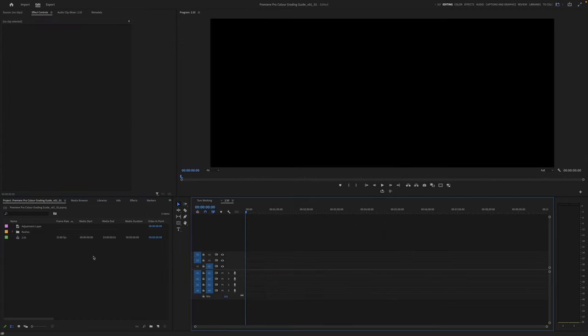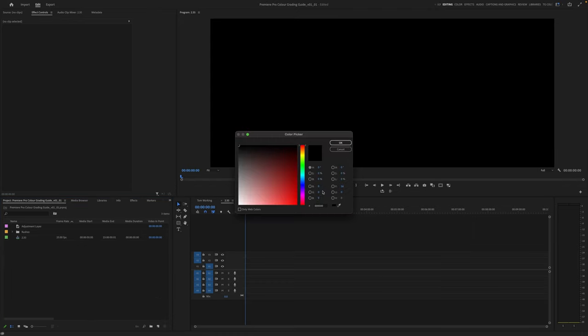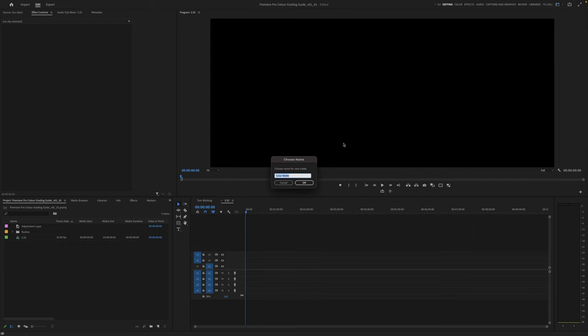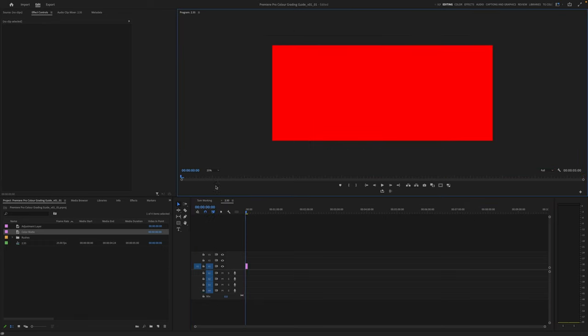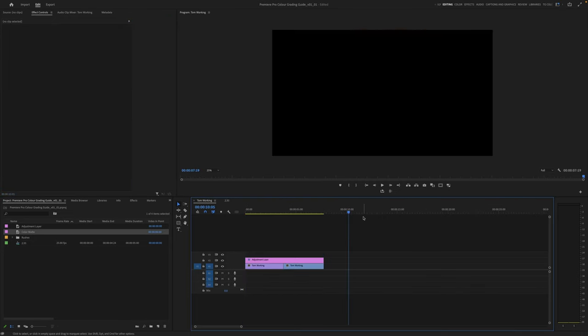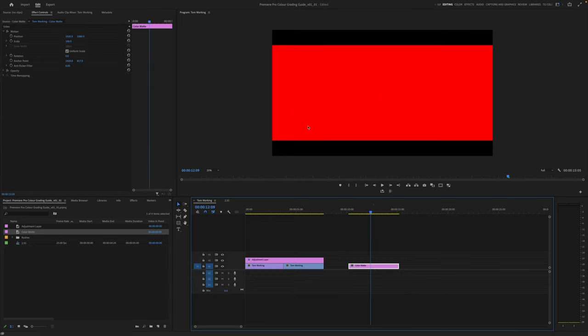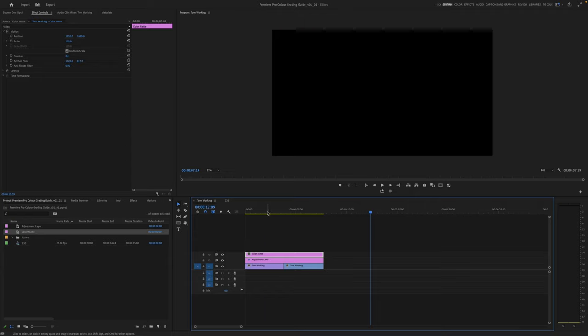Now in this sequence, I wanna right click and go new item and go color mat. And we'll hit okay. And I'm gonna make this bright red. And hit okay here. We'll bring that color mat in here. And then if I zoom out here, let's go like 25% so you can see the aspect ratio that we're working with. I should be able to copy this, Command C, go back into our Tom working, click into our timeline here, click Command V and paste that in. And now you can see we've got this lovely overlay, which is the right aspect ratio that we're going for.